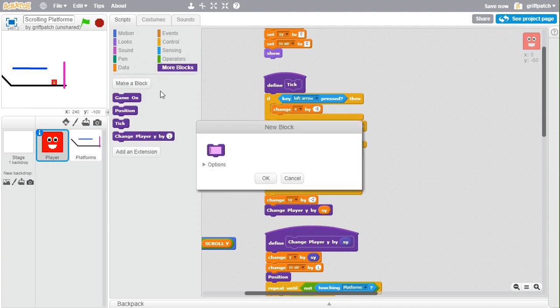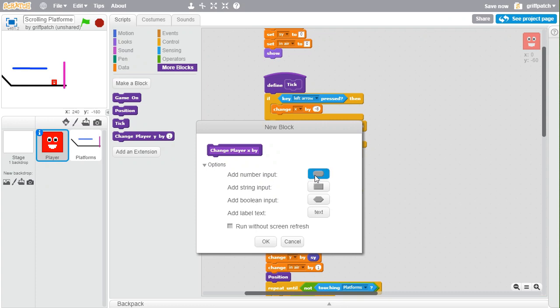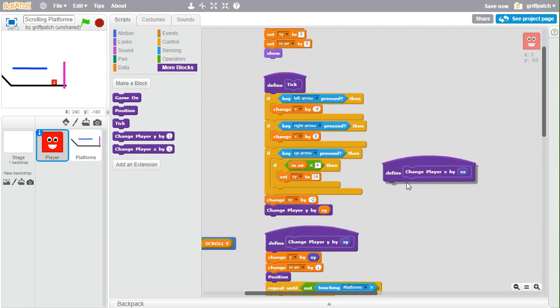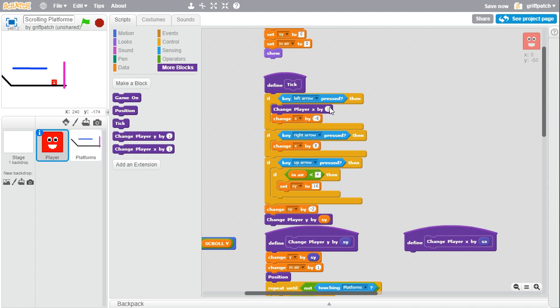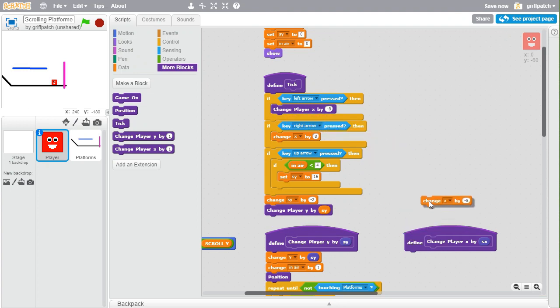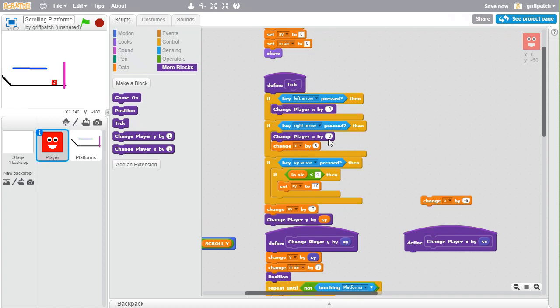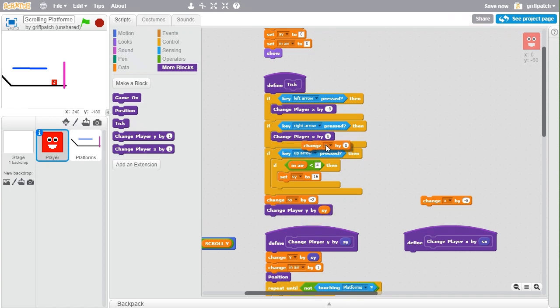And we're going to call it change player x by, and click the options down and add in sx into there. Click OK. Okay, this is just like our change player y. And we're going to use this now, so make sure you choose the right one, the change player x. And where we were change x before, let's use this. So pass in minus 8 again. Take that change x out and duplicate that. And we'll change x by 8 when you move right. If I stop this, nope, I warned you, press stop.